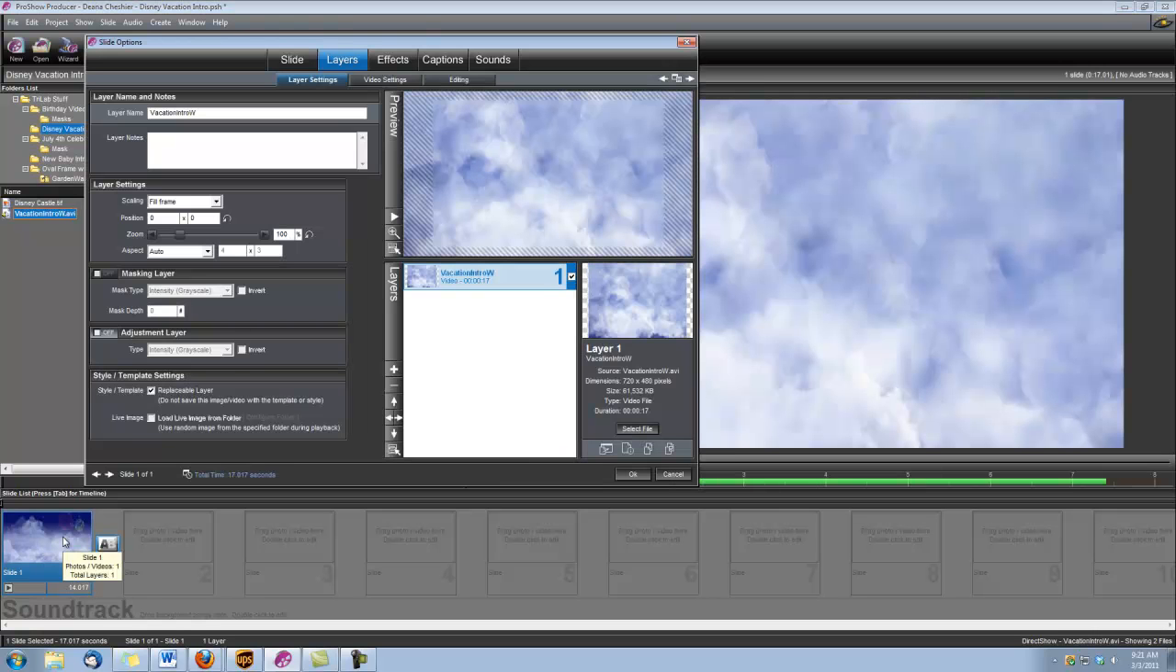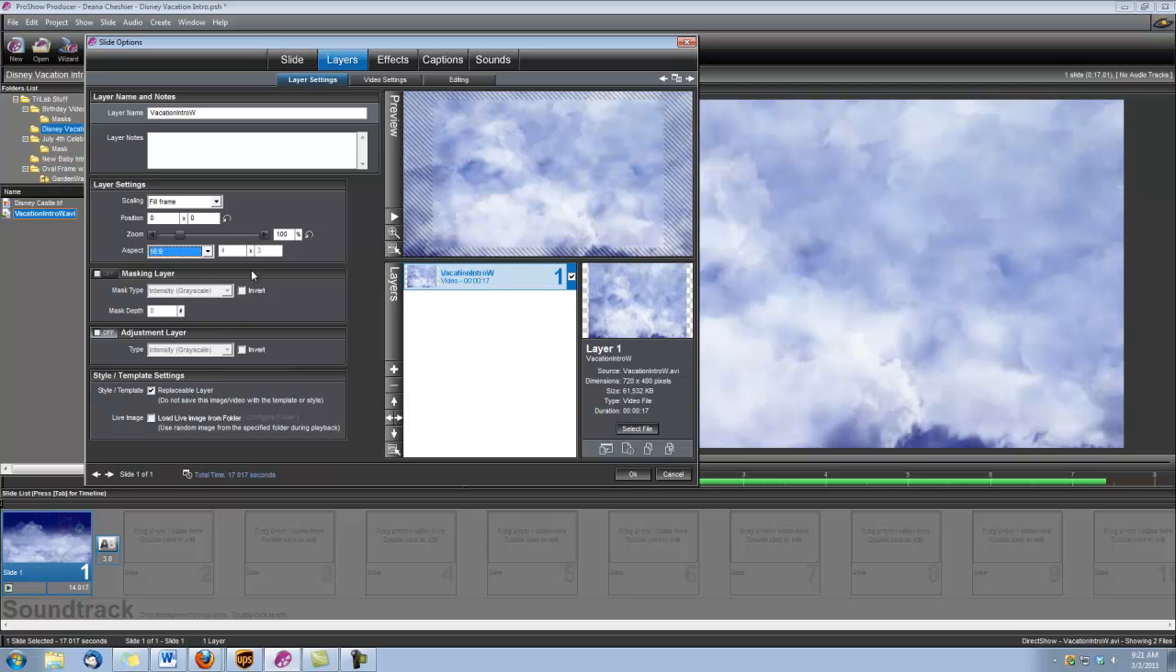Let's double click on that to open slide options. Now though we've set our show for widescreen, ProShow doesn't always recognize all imported video as being 16 by 9. So we need to check here under layer settings right here where it has aspect as auto. We actually need to change that to 16 by 9. If you don't do that, you're going to notice that the video itself is going to look a little off.